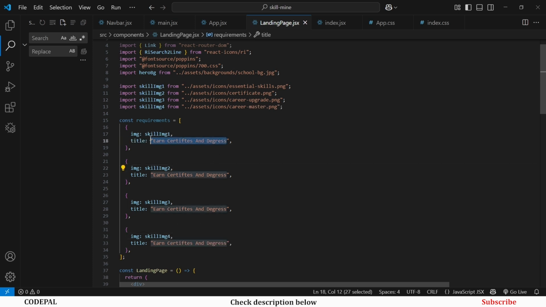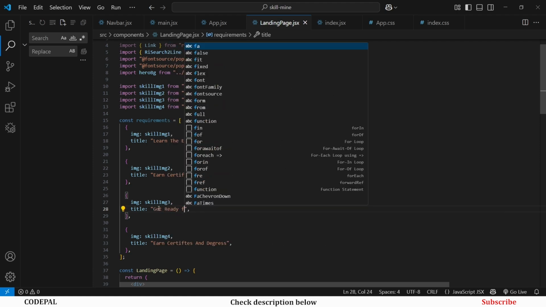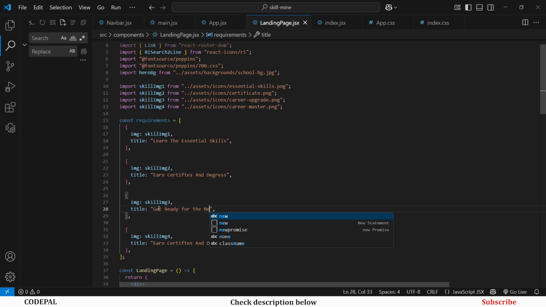So for the first one, we need to change the text. The text here is going to be learn the essential. This is going to be an uppercase, and here we're going to have skills, learn essential skills. Then down here, let's delete this, we're going to have get ready for the next career.